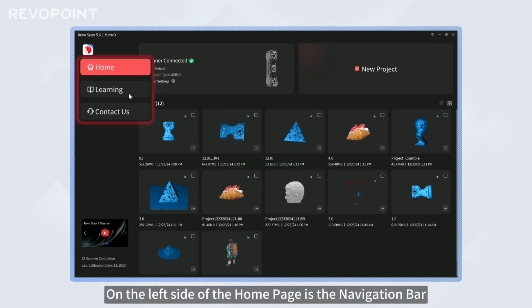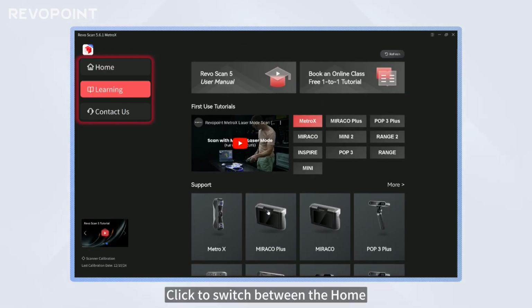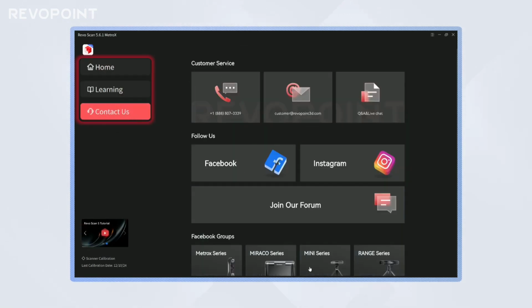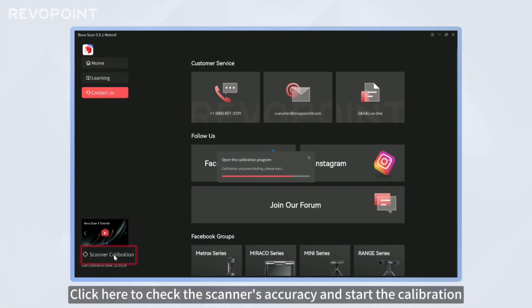On the left side of the home page is the navigation bar. Click to switch between the Home, Learning, and Contact Us pages. In the bottom left corner of the home page, you'll find Scanner Calibration. Click here to check the scanner's accuracy and start the calibration.